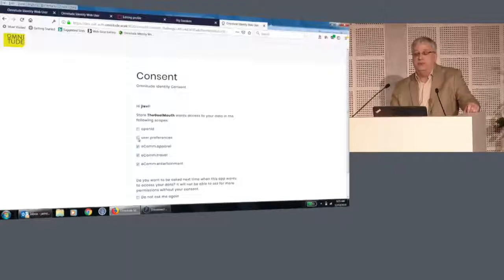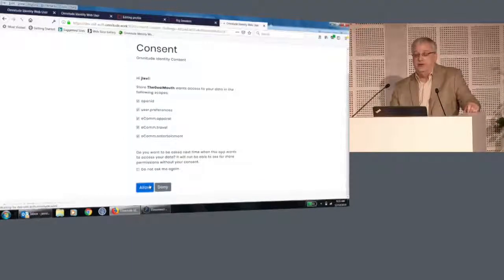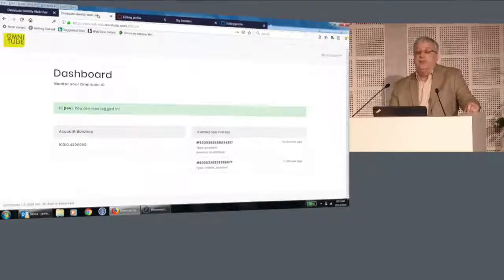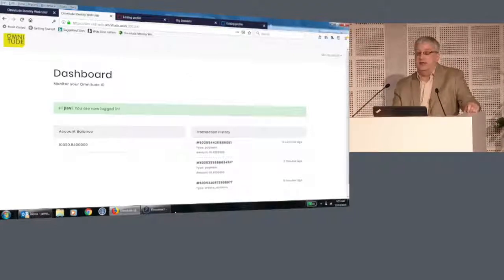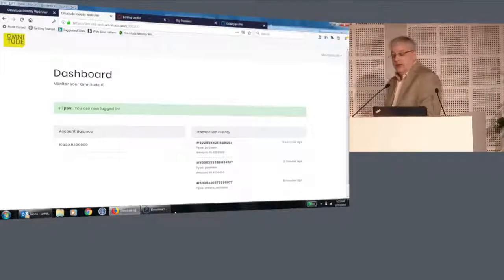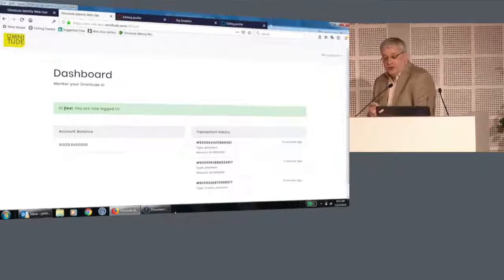I'll choose to share some information with this second site. I'm logged in over there. We come back over here and do a quick refresh. And now you'll see that second transaction has come through, where the second vendor site has now paid me to access that information. So, sorry I'm running through this so quick.